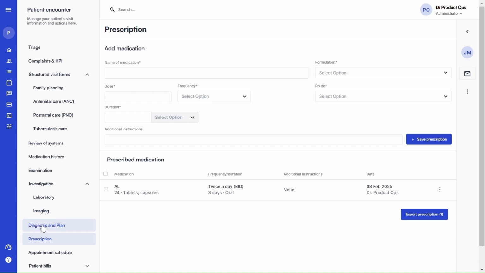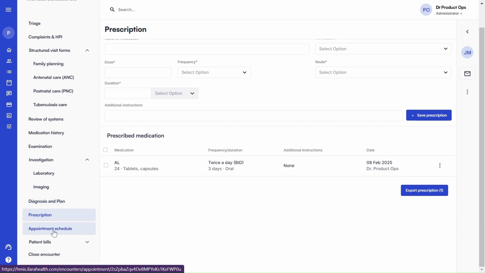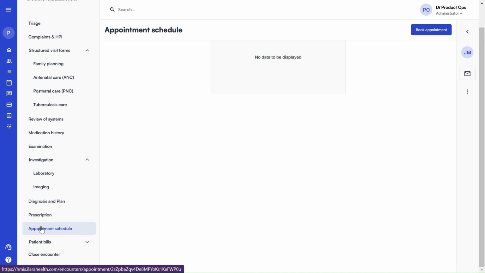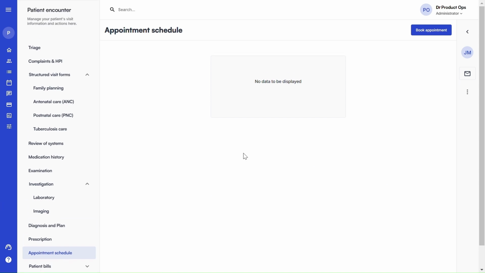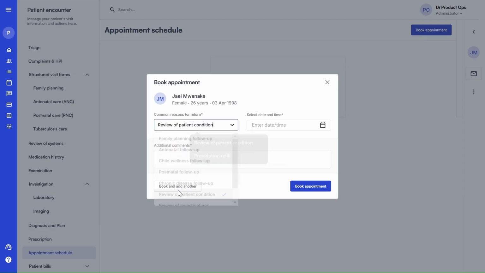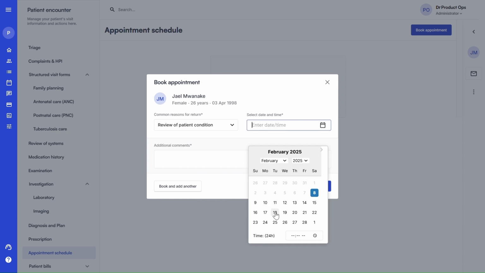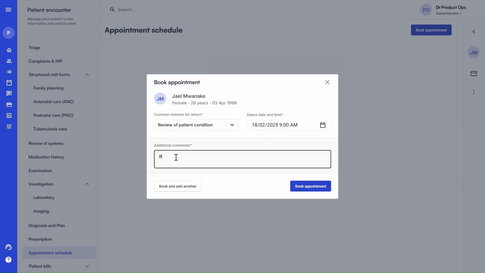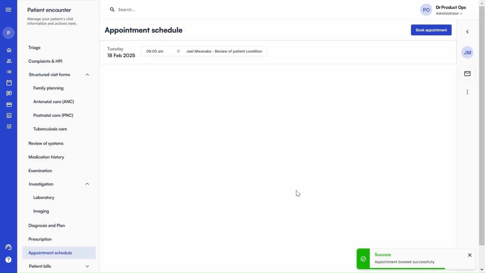With that, we'll proceed to the other section of the patient encounter, which is appointment schedule. Appointment schedule allows us to book appointments for this patient by clicking on Book Appointment, where we will specify the reason why the patient is to come back to the facility, the date they are to return, and the comments. So we will add some comments there and click on Book Appointment.